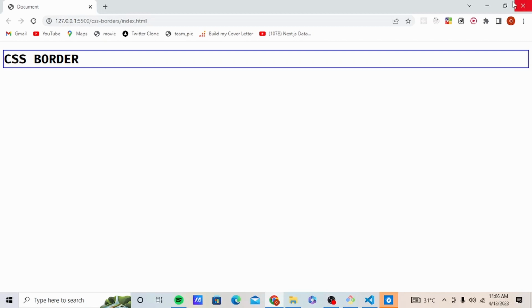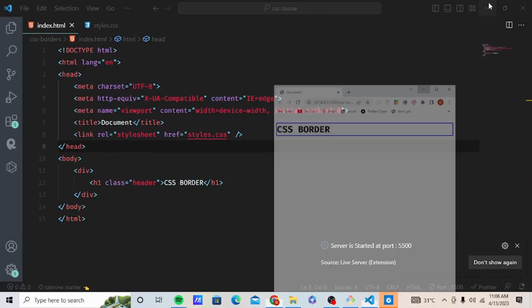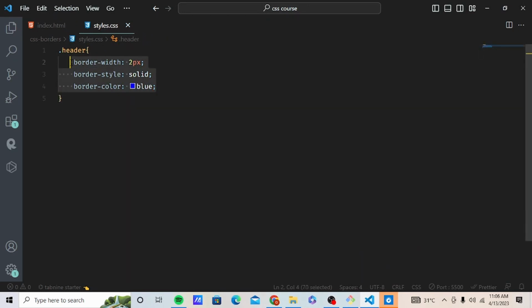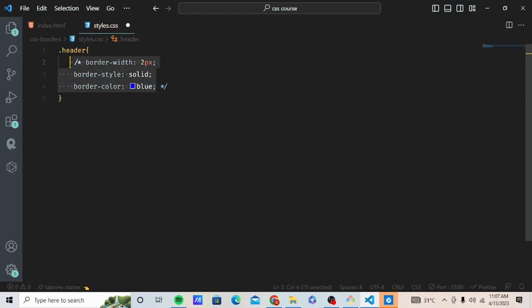All right, but there's one important thing I need to tell you about, which is the shorthand way of writing our border. This is very long, and this is not a good way of writing your border in CSS. Okay, so let me comment this out for reference purposes. Okay, so the better way of writing border is using this shorthand.